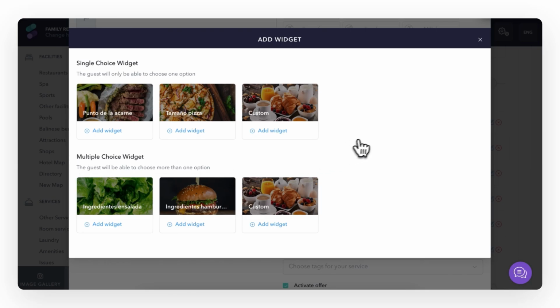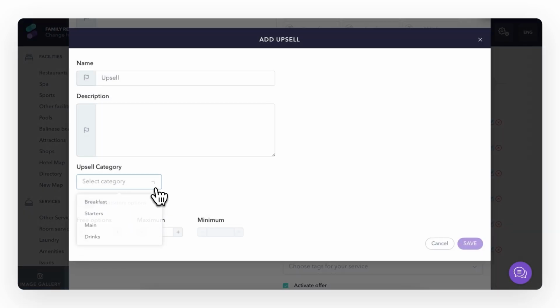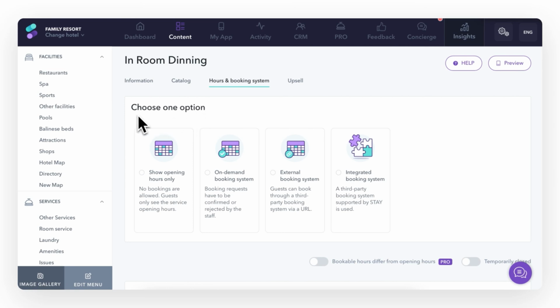In addition to these widgets, this advanced catalog gives you the option to add product blocks for upselling. This means, imagine your product is a burger. You may want to recommend to the user to add a drink, as there are two products that are often purchased together. The next tab is Hours and Booking System.